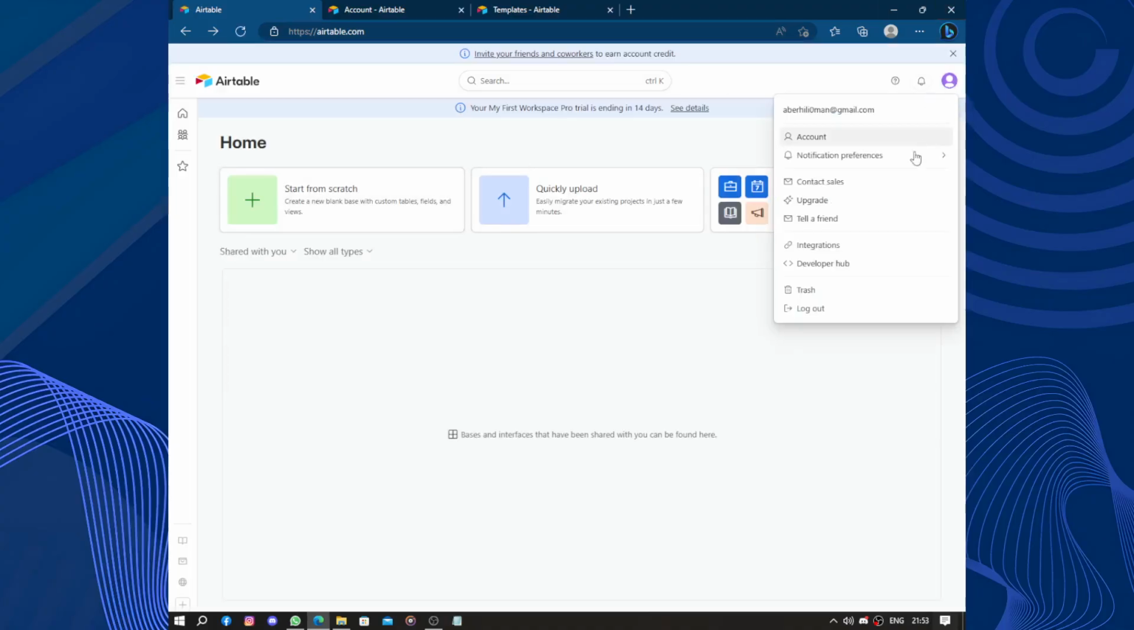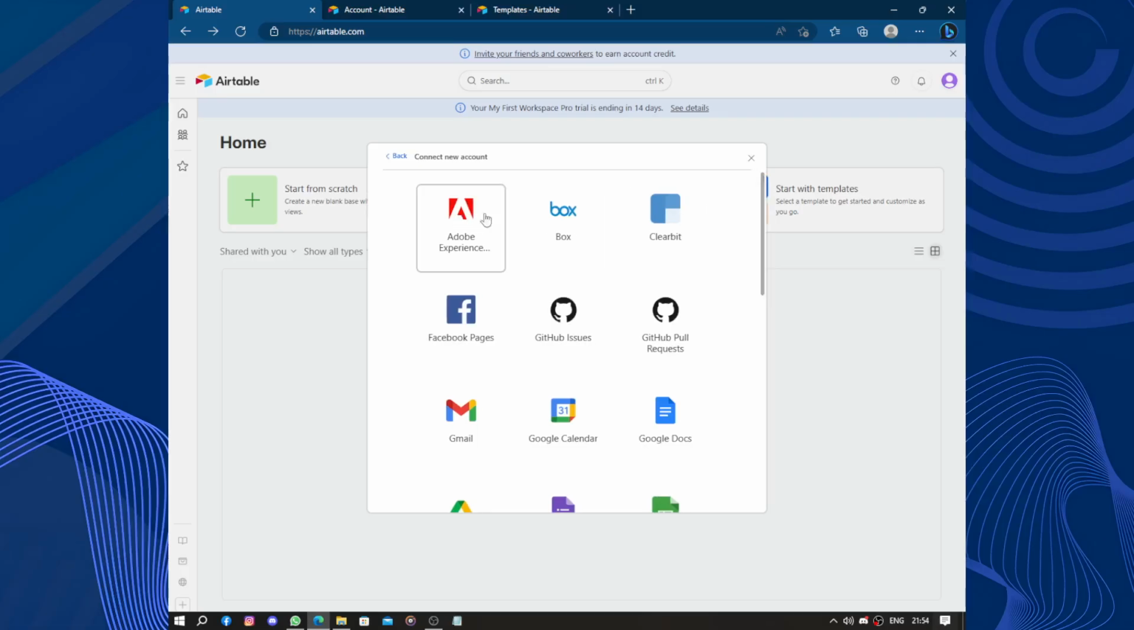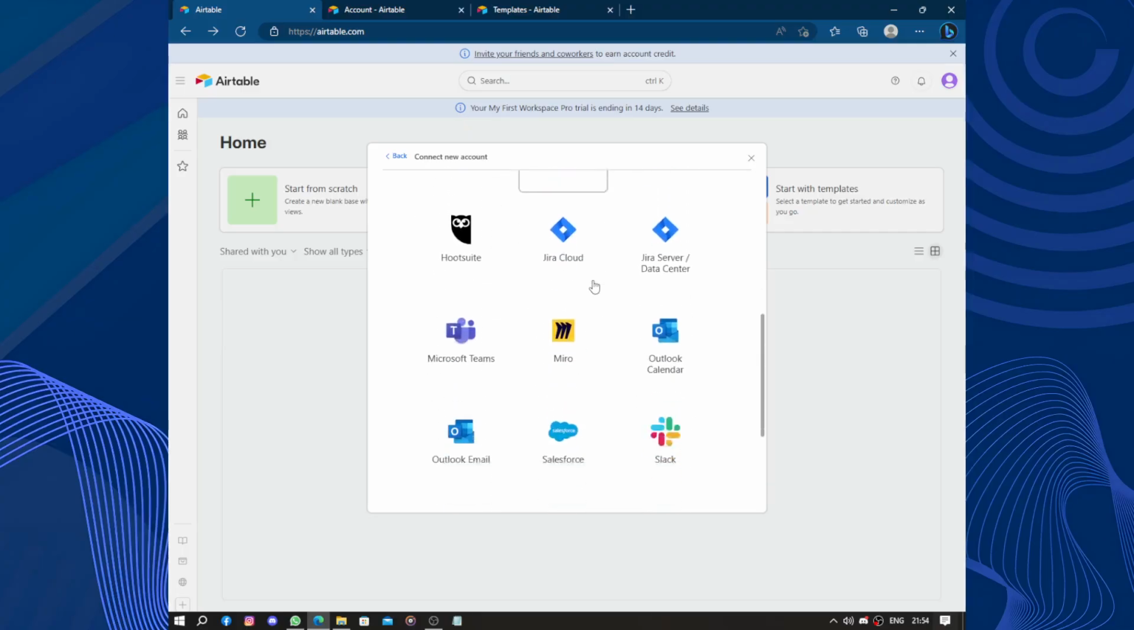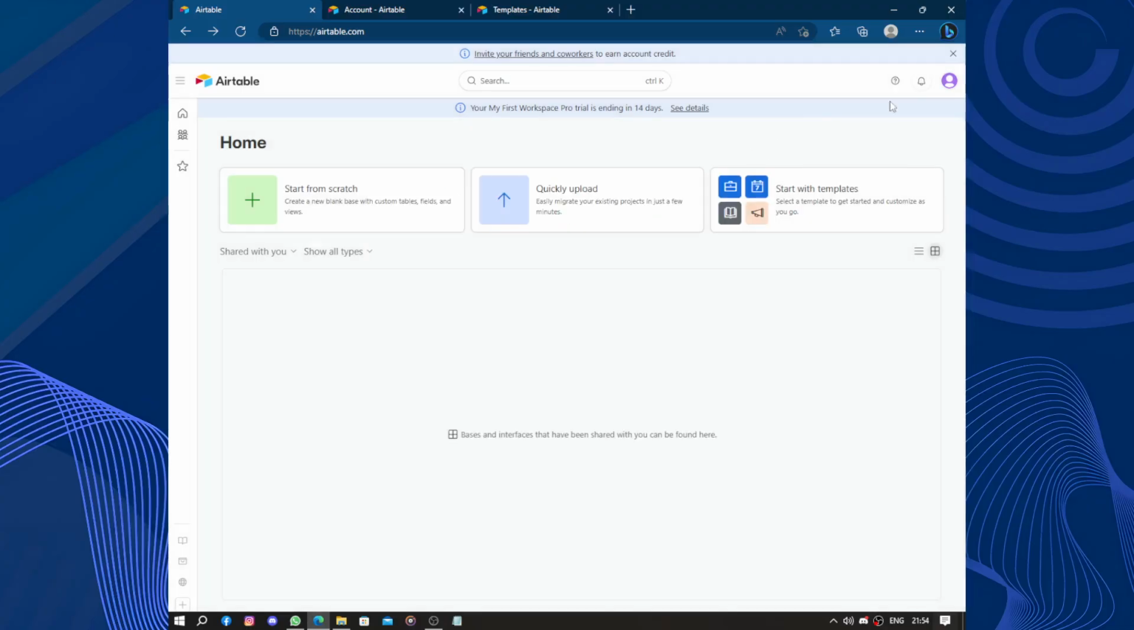Here we have integrations. Create new account. Adobe, we have Box, Clearbit, Facebook Pages, Gmail, Drive, Google Calendar, and many other apps that you can integrate and attach your accounts.